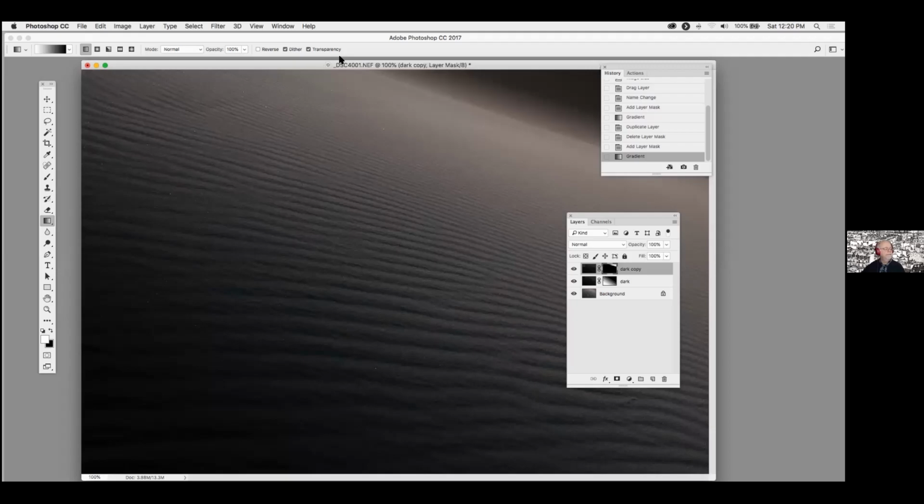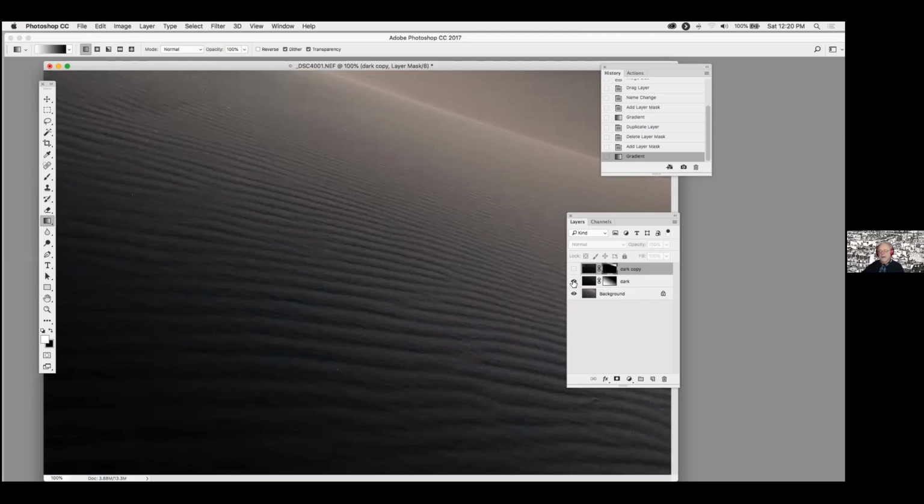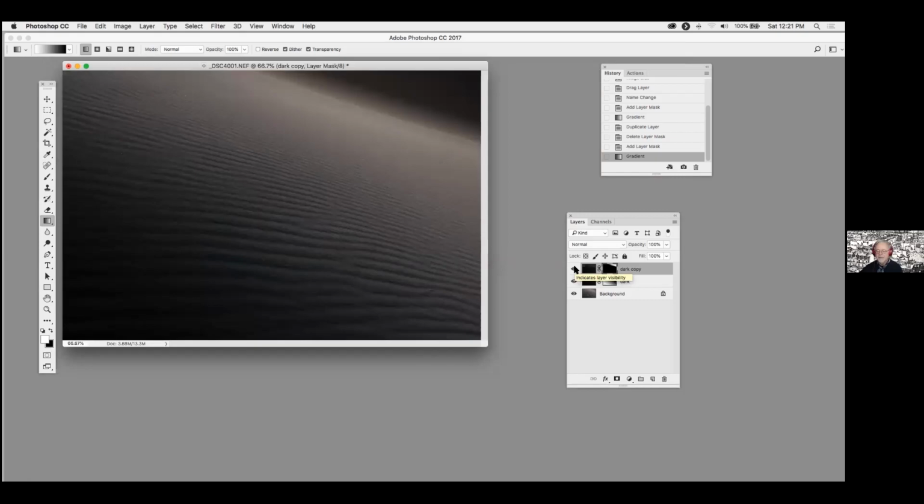Okay, here's where we came in. This is more or less the out of the box image. Here's with a dark layer here. Here's with the dark up in the sky. Any questions about this before I move on?